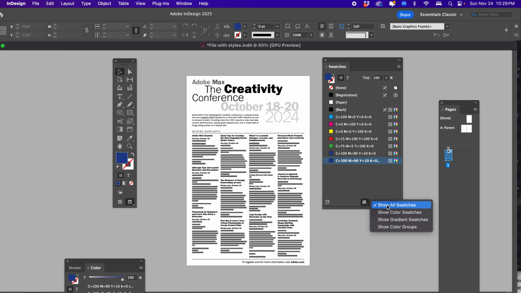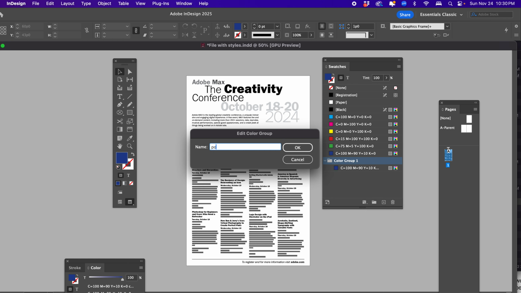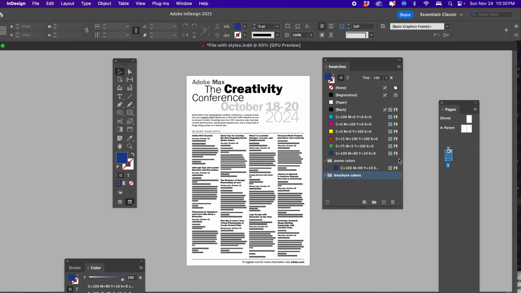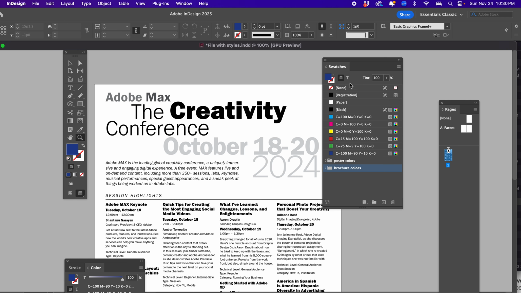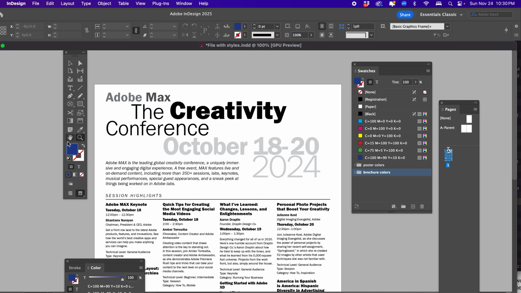And we can put lots of different swatches in here. I'm going to talk about gradients at the end of the video. You can also put your gradient swatches in here. But if, for example, I wanted to say these are poster colors, and then I wanted another one, and these are brochure colors. So if you were working in an agency and you had a bunch of different projects, you could organize them this way. You could stay super, super organized.